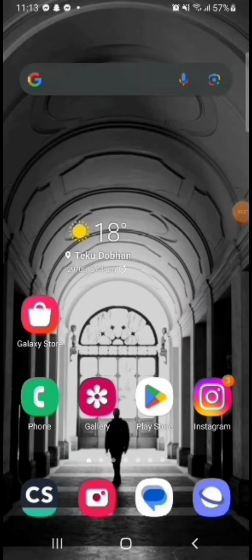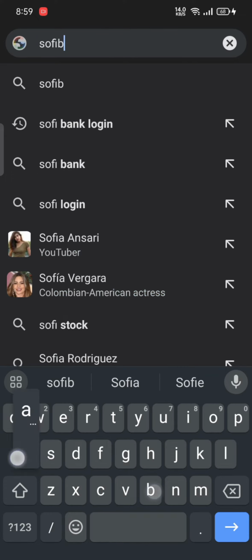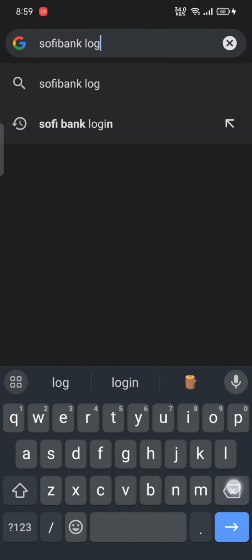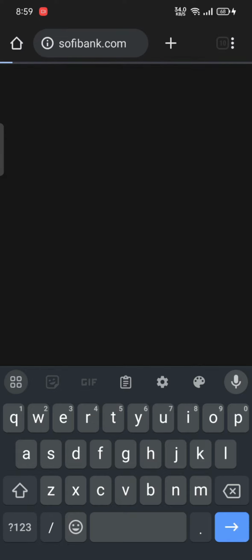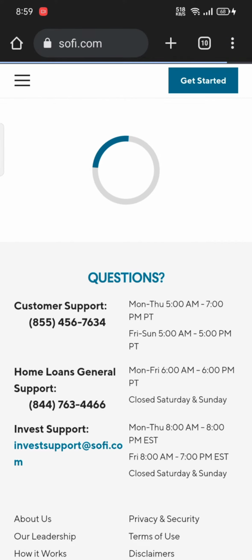Today in this video, I'm going to show you how you can sign up for your SofiBank's account. To sign up for your SofiBank's account, firstly open your Google search. Type in sofibank.com and make a search. The official page of SofiBank will be displayed on the screen. Click on Get Started at the top right corner of the screen.